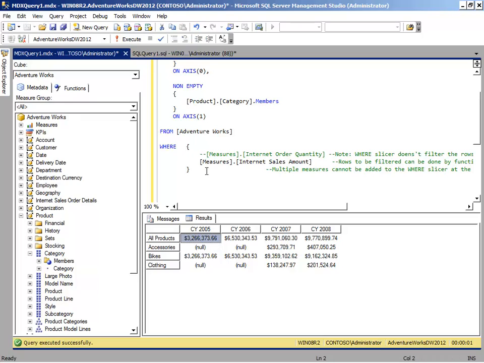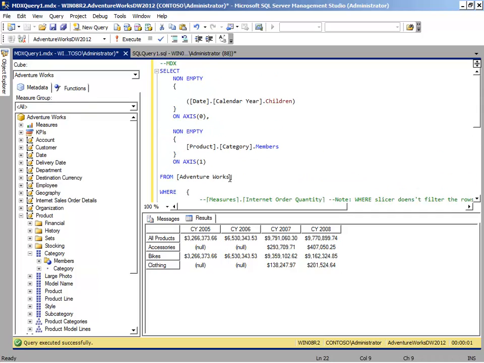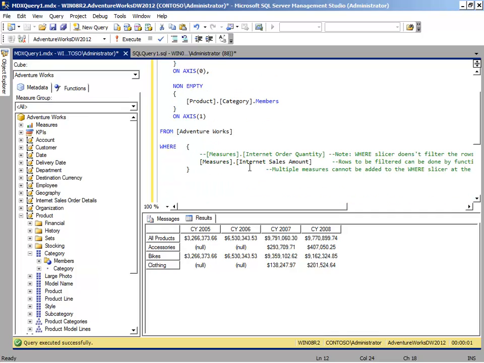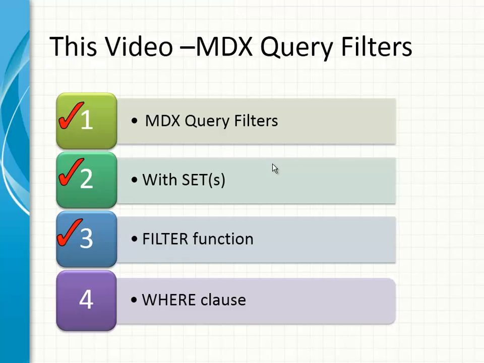So what we put in the where clause affects the data that is retrieved from the query. Otherwise, if you see in this, we have not mentioned on any of the axes whether we want internet order quantity or internet sales amount. But even from the where condition, it is picking up what value it should bring up. Let's switch back to presentation. So that covers the where clause, how we can use it in the MDX queries.